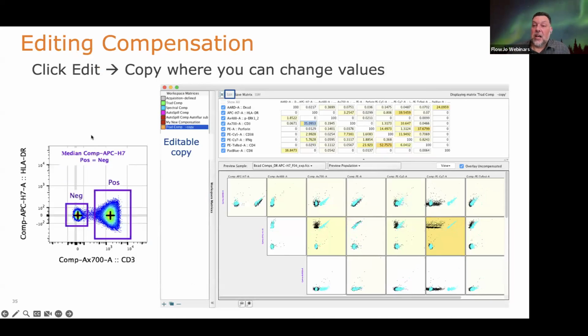Now, again, editing compensation can be achieved in this window by clicking this edit button, and you want to match the positive and negative fractions so that they have equal MFIs in the spillover channel, and that would be a correct compensation. The editable copy is automatically applied to all the data, and I want to warn you that if you have a 35 color experiment and 100 samples, when you change this value, it recalculates every event that this compensation is applied to for all samples. That is very memory heavy.